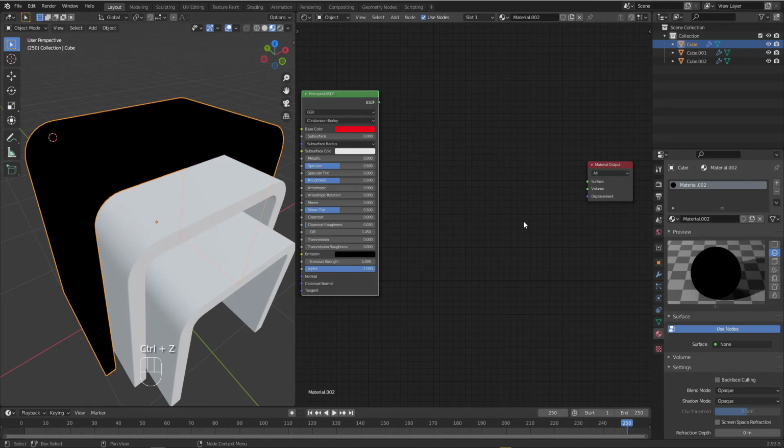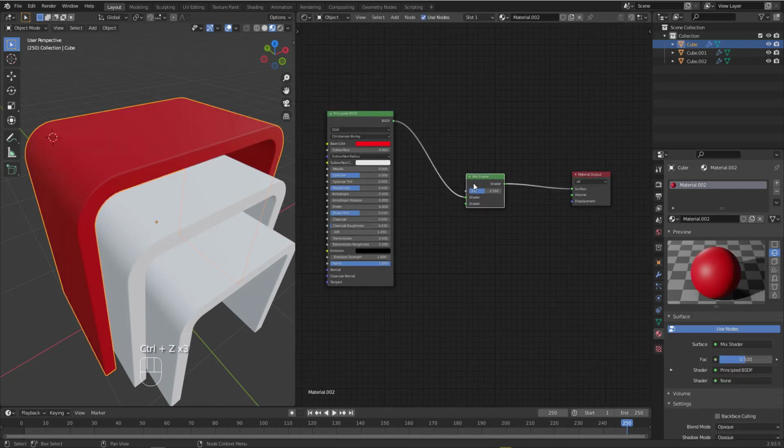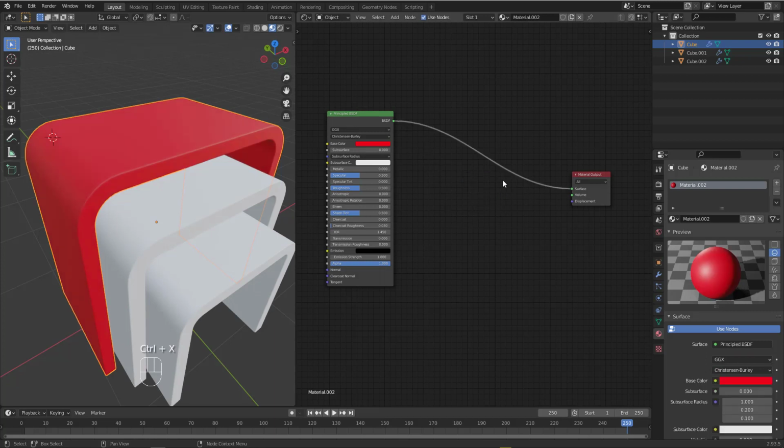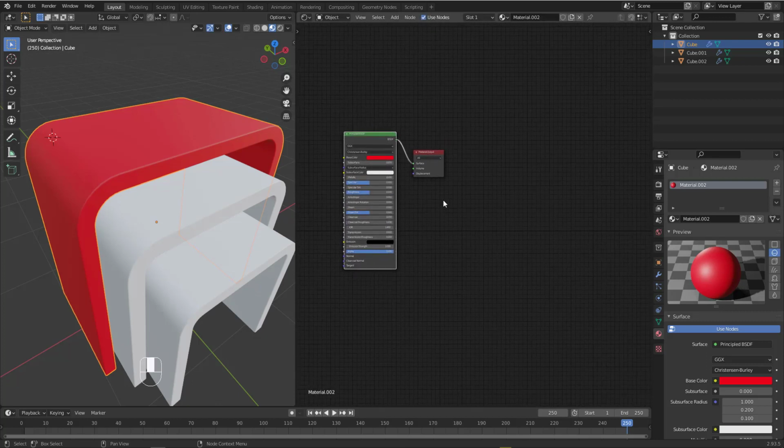There's a fast way if you want to do this. I will hit Ctrl Z just to bring back this node. You can grab the node and you can hit Ctrl X to delete the node and keep the connection. Let's move this one right here.